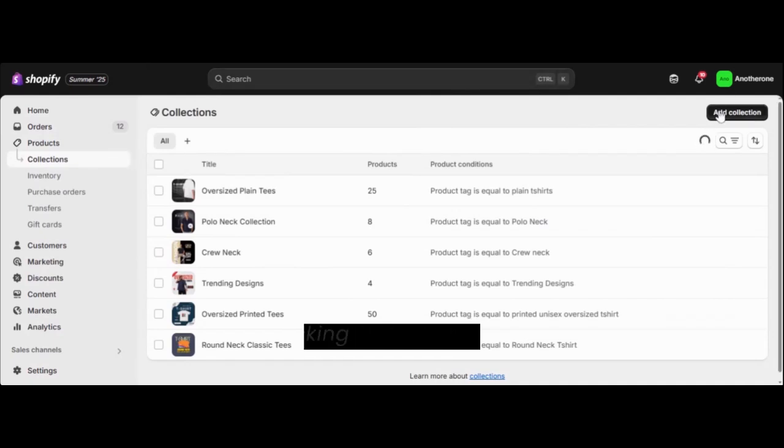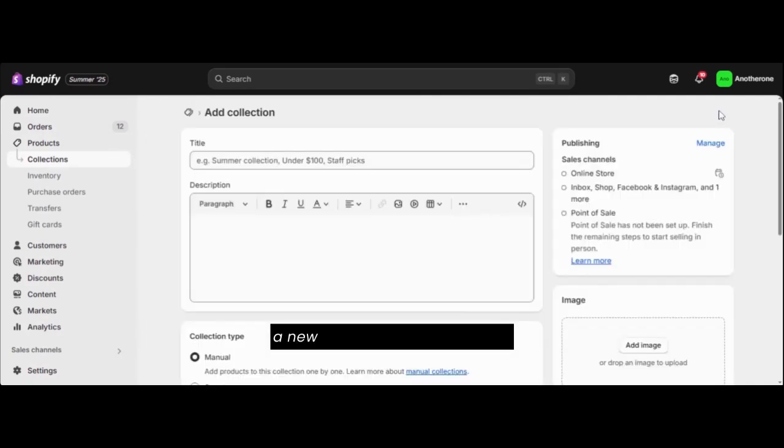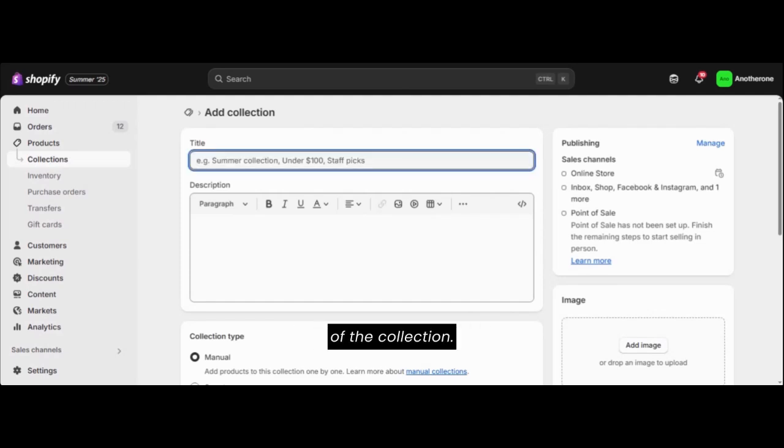When you click add collection, a new window opens where you give the title of the collection. Let me give it something like printed t-shirts. So my collection name is printed t-shirts, where I am going to add the printed t-shirts only.